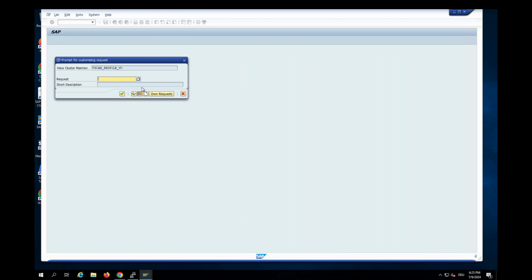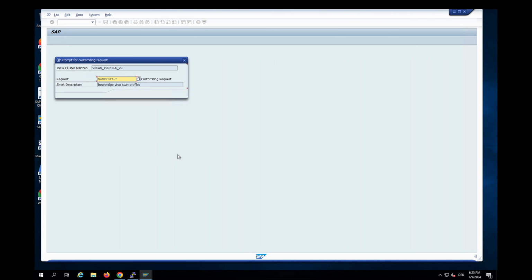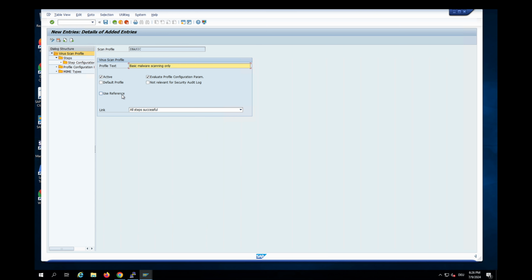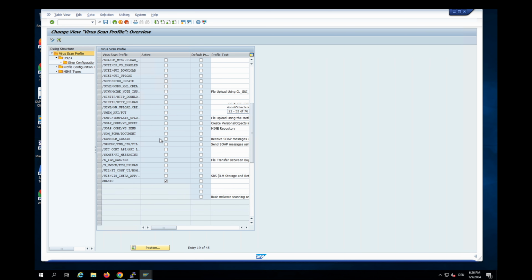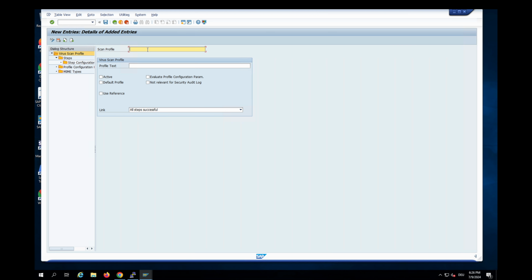Unlike virus scanner groups and virus scan providers, virus scan profiles are not cross-client. This means customers have to maintain them in every client separately. Therefore, the changes are recorded to a customizing transport. Okay, Profile ZBasic is ready. Now I create another profile called ZExtended.